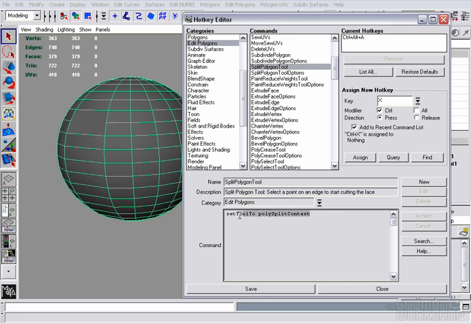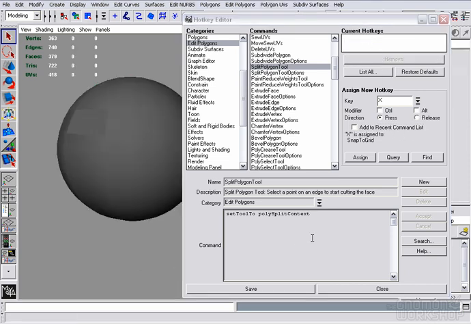So we're gonna go ahead and select it in our category, and then a command, which is split polygon tool, and we're gonna go ahead and bind a key. I'm sorry. So we're gonna go ahead and remove this old key bind that I had on there. And you may notice that we're using an uppercase X for a new hotkey. That requires you to press the shift button.